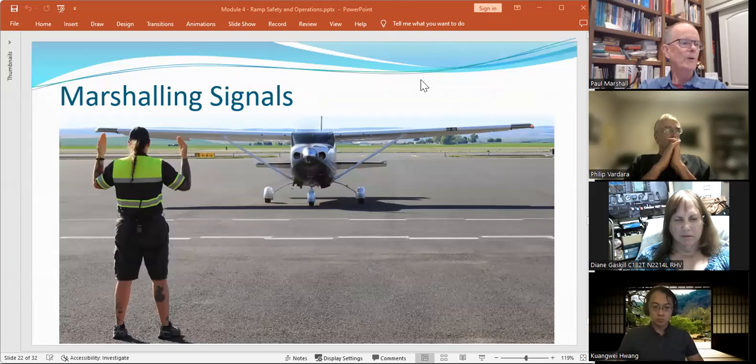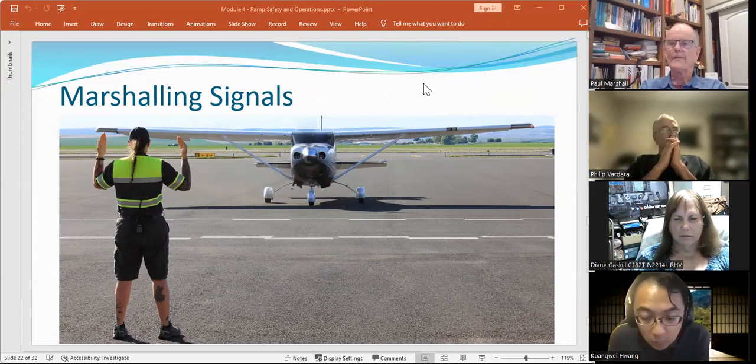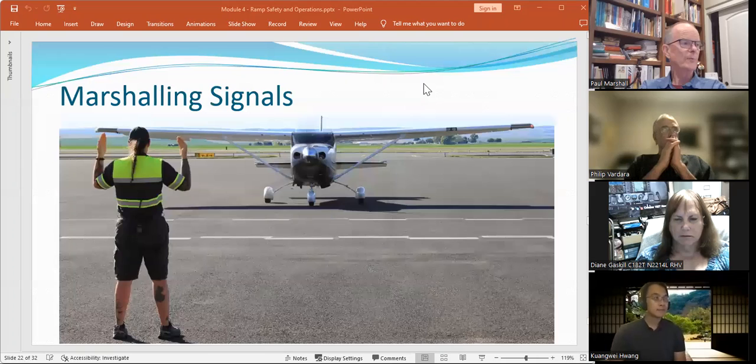Okay, so now we get into marshaling signals. And I'm not the best person to train this, as I'm not a trained marshaller myself. Do we have anybody on the call who's been through a formal marshaling school? Well, feel free to jump in if I explain anything wrongly.